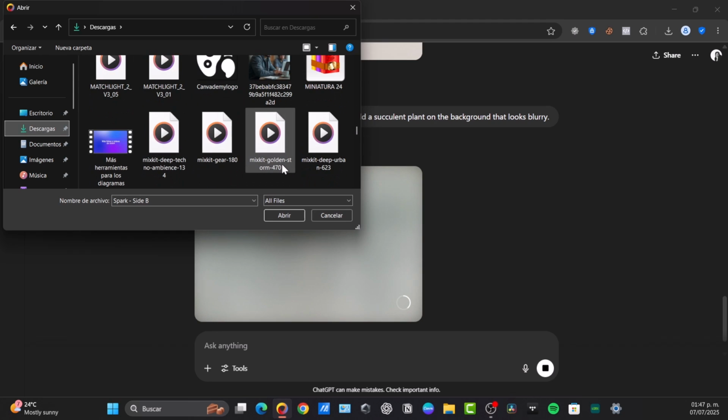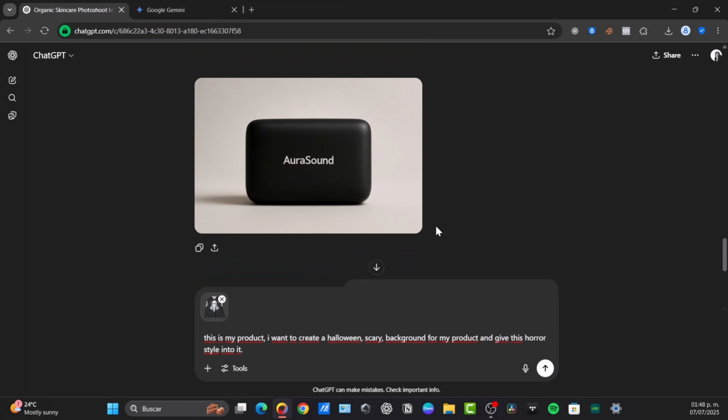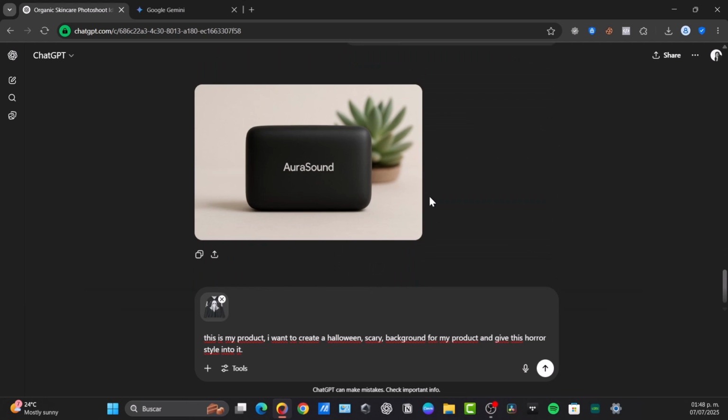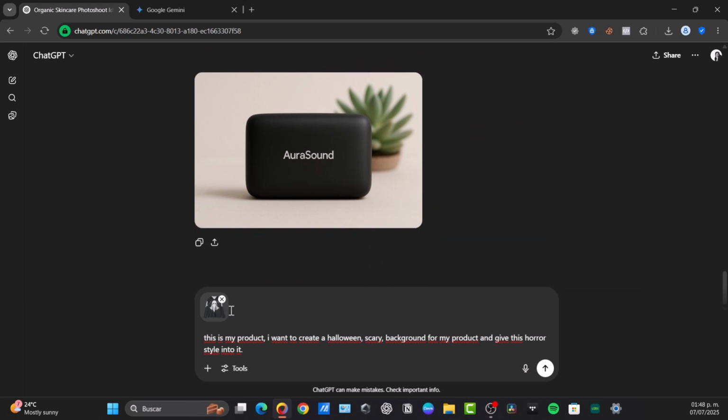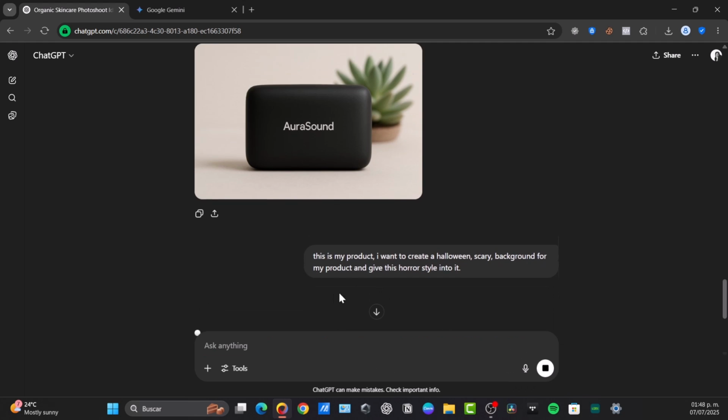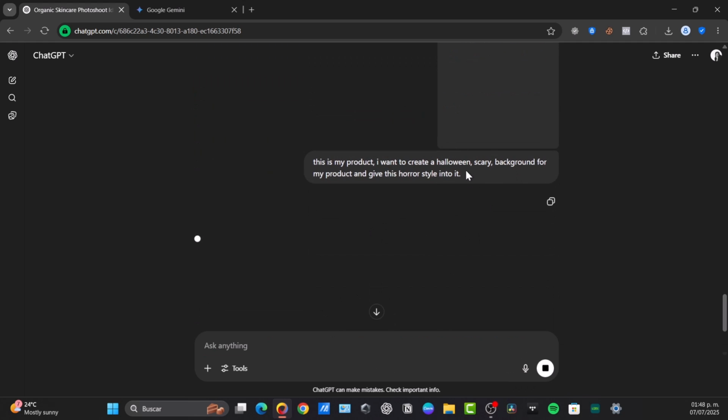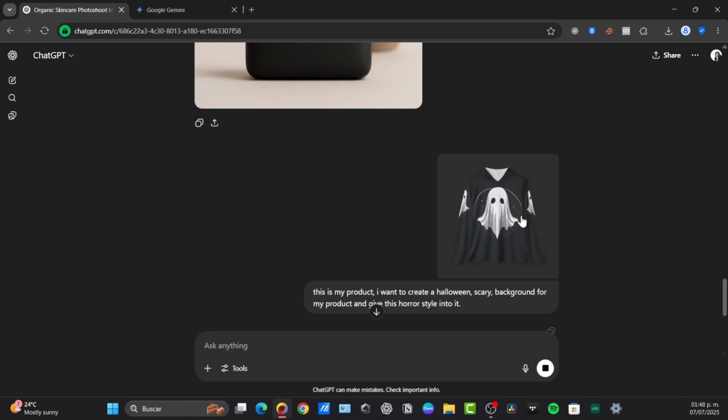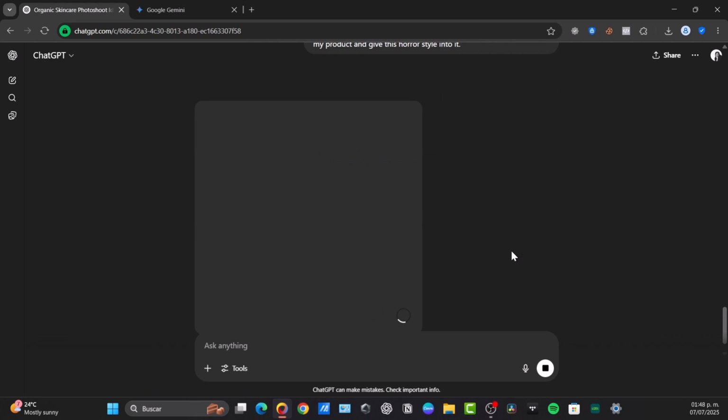So I'm going to aim for a succulent plant in the background. It's exactly the same. In this case, I'm using this specific product to see if it can generate a new background for this image, which is like a ghost mannequin of a product, like a hoodie or something like that. And lastly, of course, be explicit about the branding.